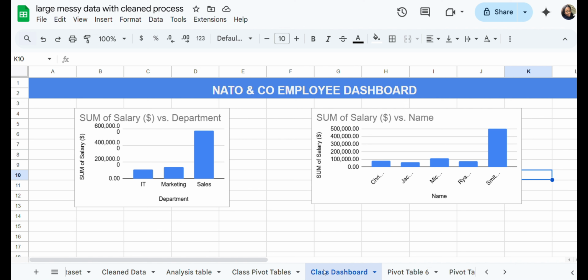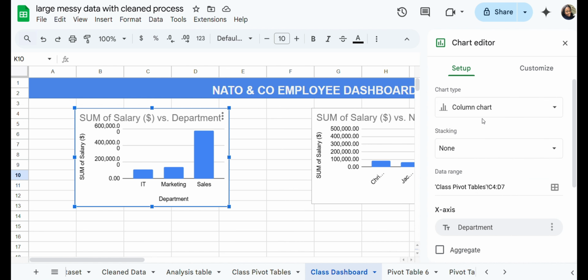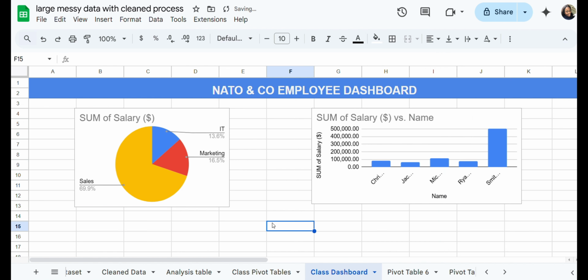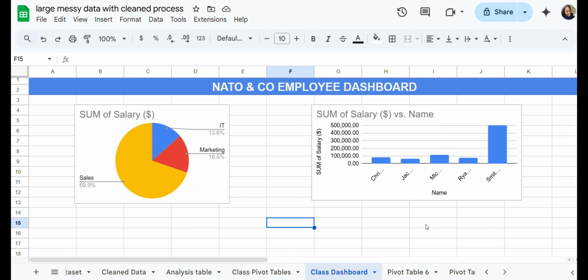Okay. Have we done salary and departments? We have done salary and department. We can actually change it. It's not hard. Let's change it even from the dashboard itself. You can change it to pie charts. Okay. So you can see we have been able to do bar chart and pie chart.